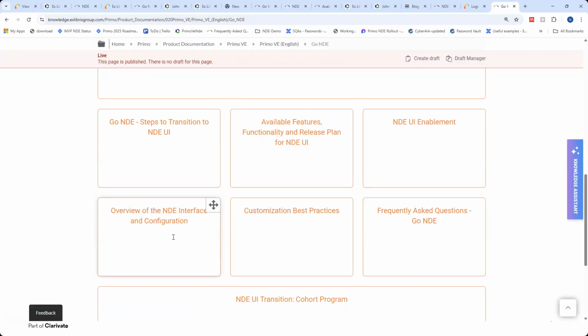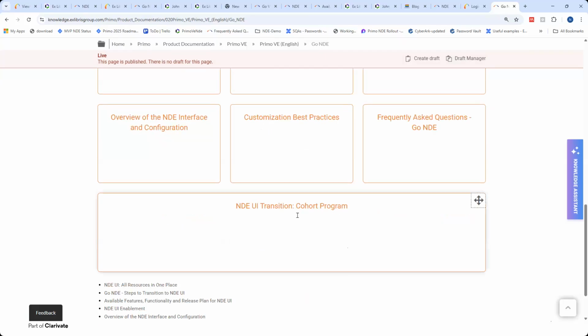For instance, a dedicated request area, the language menu is now part of the user area menu, the digital viewer, all of that. There's also a page that explains all of the customization best practices. As one of the impacts of the NDE is that you will need to rebrand, your customization will not carry over from your existing view to your NDE view. We also have a training video, 8 minutes, that explains how to do the basic branding. And of course, frequently asked questions and the cohorts that I just mentioned.